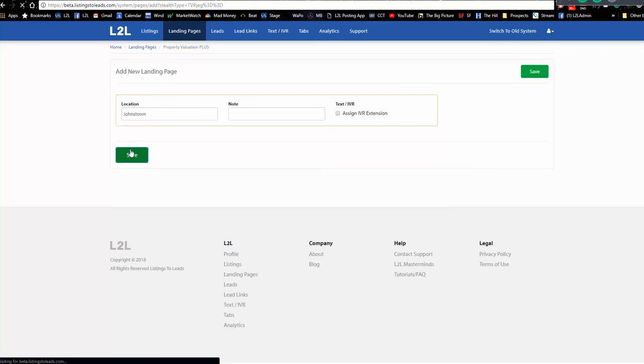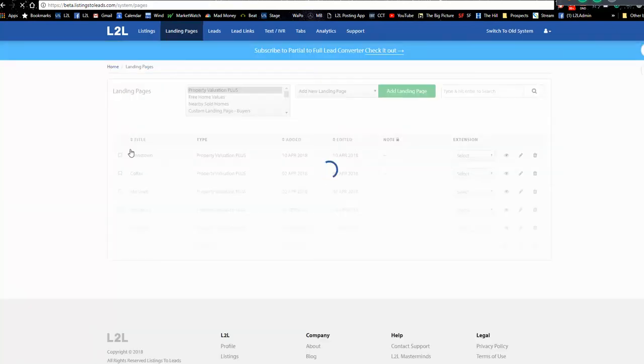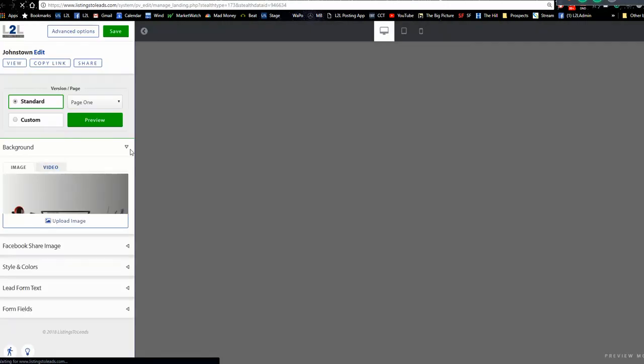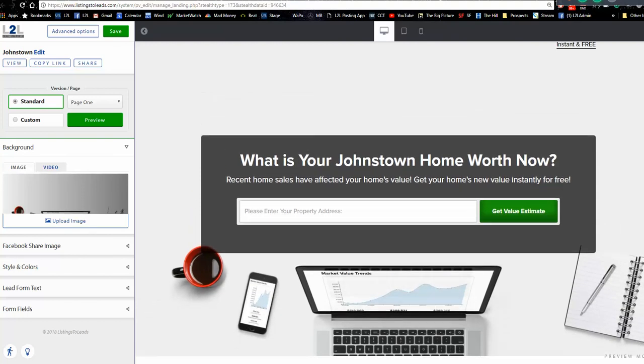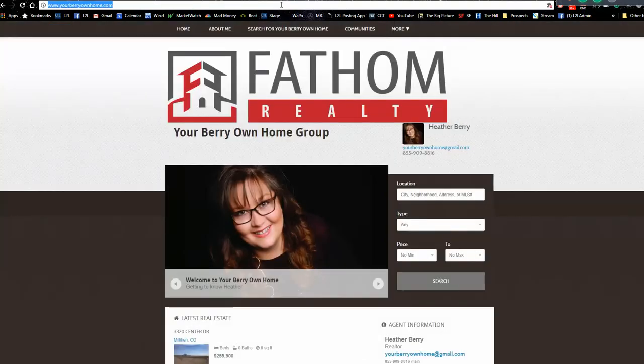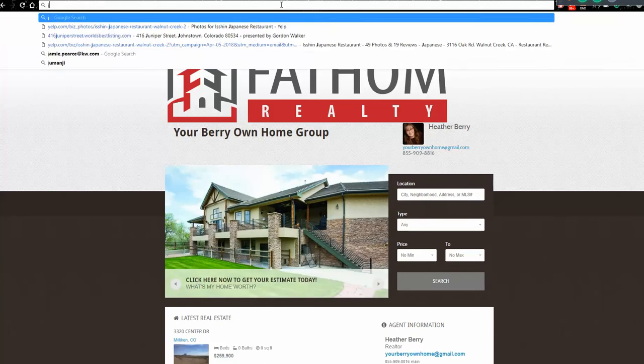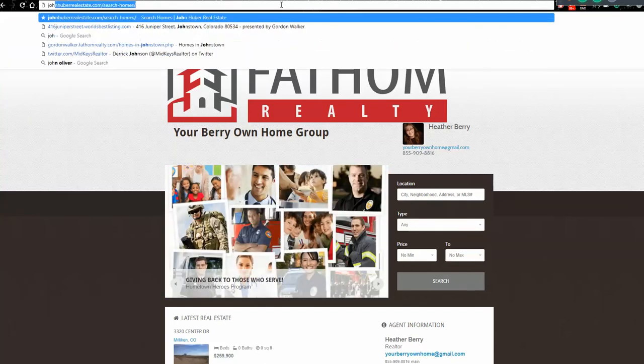At that point, it drops you on the edit page for that landing page. I know earlier I showed you a free home value, and it works fairly similar, but it had a big picture of a suburban neighborhood in the background. Now, you are in Johnstown, Colorado? Yes.